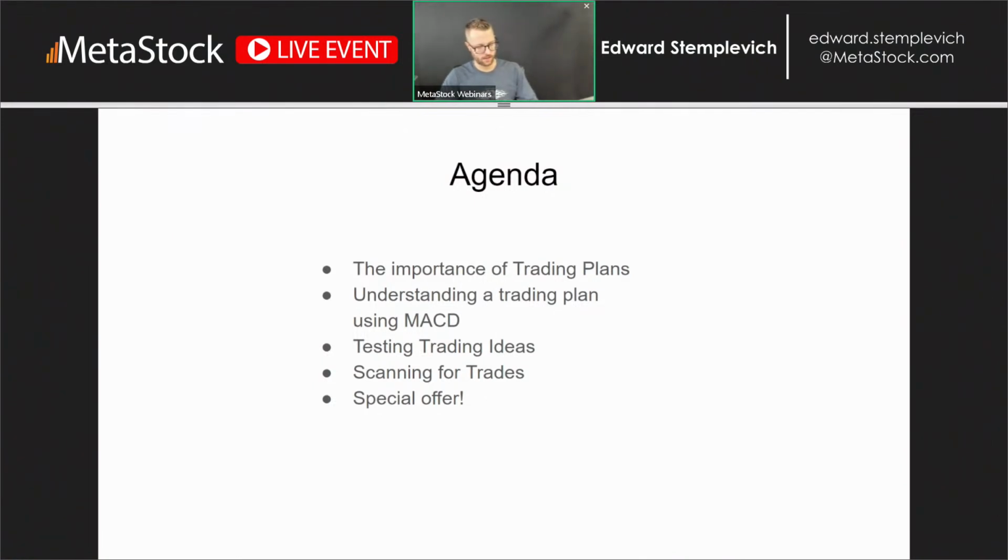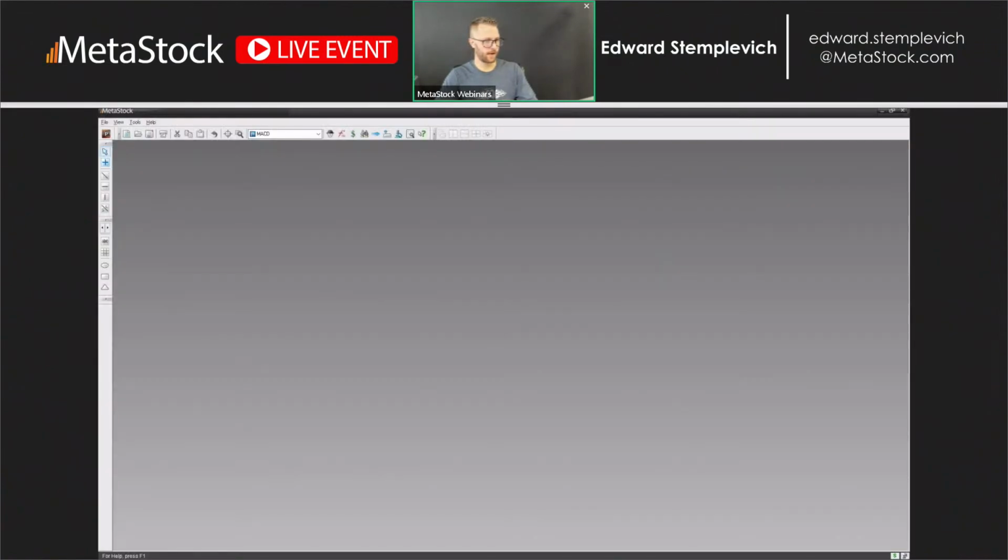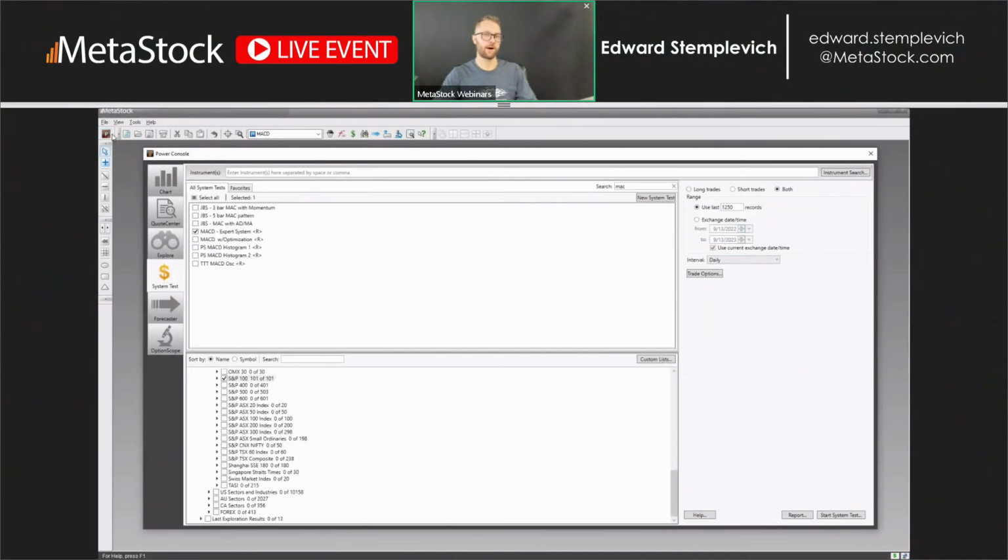So to get started, we're just going to jump into MetaStock. And this is what the software looks like when you initially open it up. Immediately, you just see a big gray screen here. There's a bunch of buttons to the side. The number one tool or menu that you would go to is the Power Console. That's where we hold all the power of MetaStock. So we call it the Power Console.